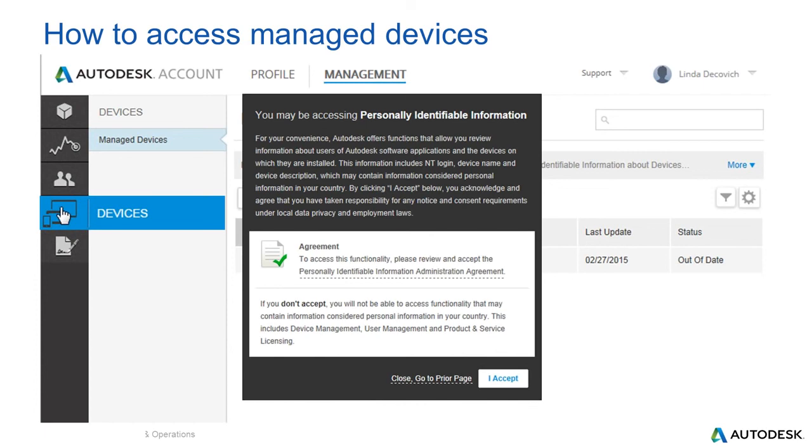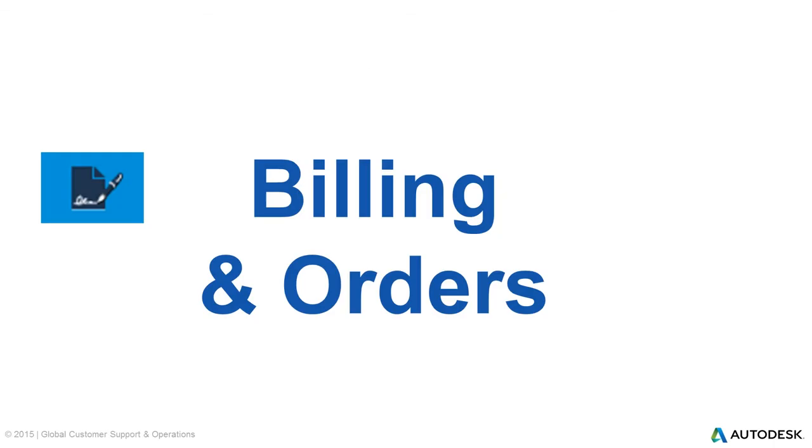One key point when you're in the Managing Devices window is that you will have to accept an agreement because there is some personally identifiable information that's revealed here. You'll see the computers that have logged in, the name of the device, device description, which are a few things you might consider to be personal information. So you can choose to accept this or close out this page and return to the previous one.